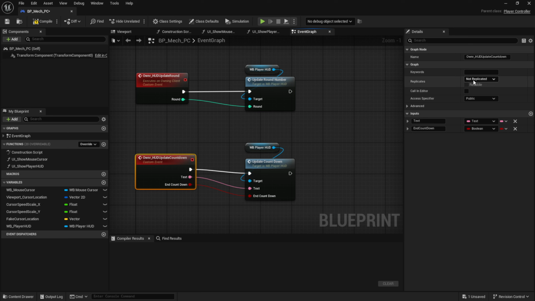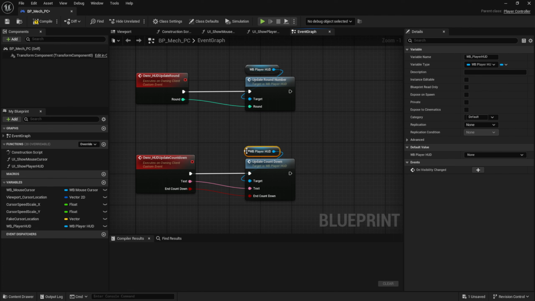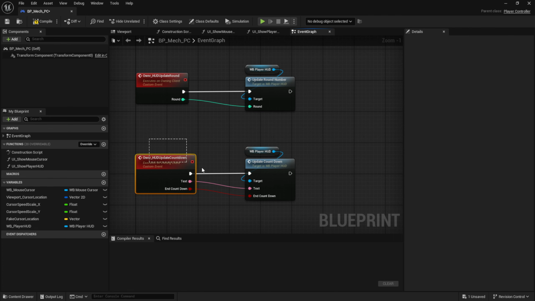Then for this event again, we're going to set it to run on the owning client because it's going to be called from the game mode by the server. And we're going to set reliable for this event as well. And for this one, it's actually more important than for this event. So this will make sure that the countdown will also be removed at the end. So we don't want the text to be stuck on the screen. So we're going to make sure that this event is reliable.